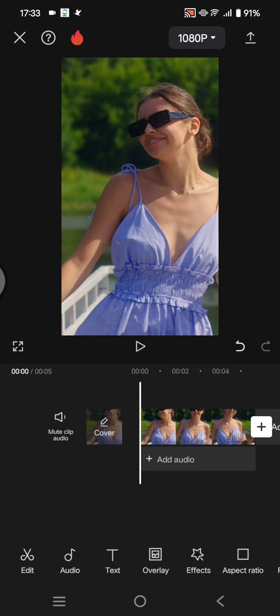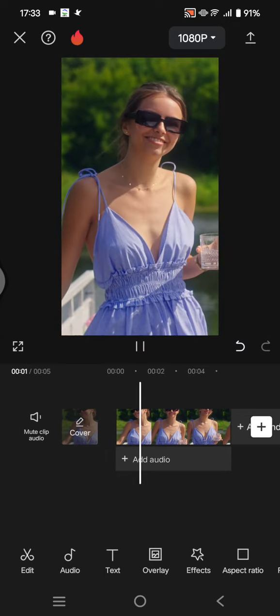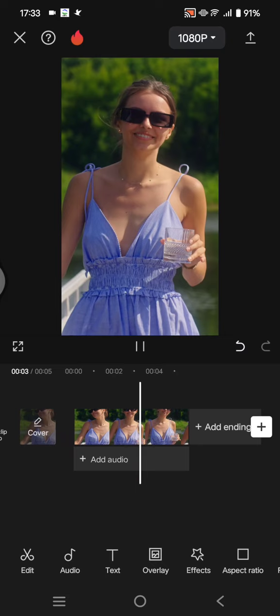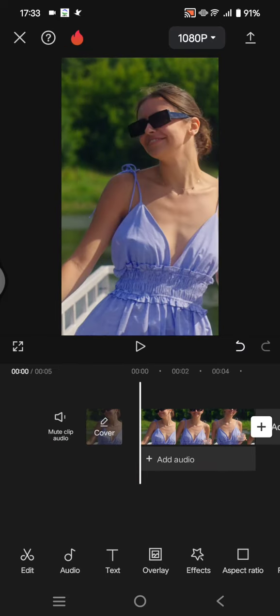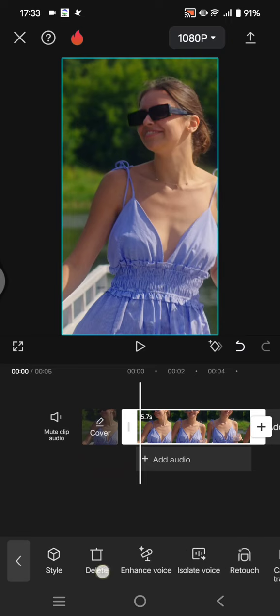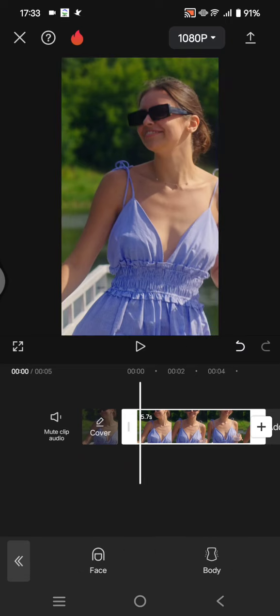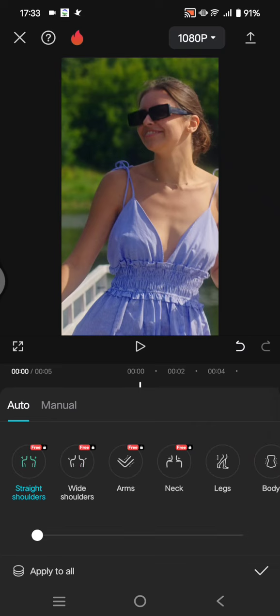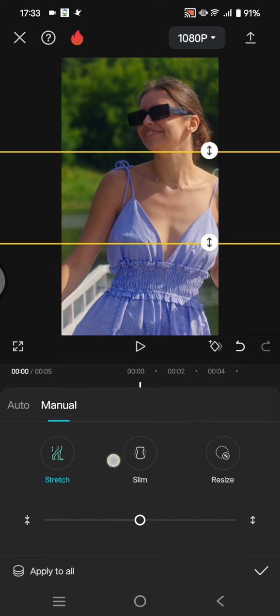On today's tutorial, I'm going to show you how you can easily make your body slim in a video using CapCut. So just add the video that you want to edit, a video of yourself for example, and after that click on the video here on a timeline and find the retouch option. Click on the body and here go to the manual and choose slim.